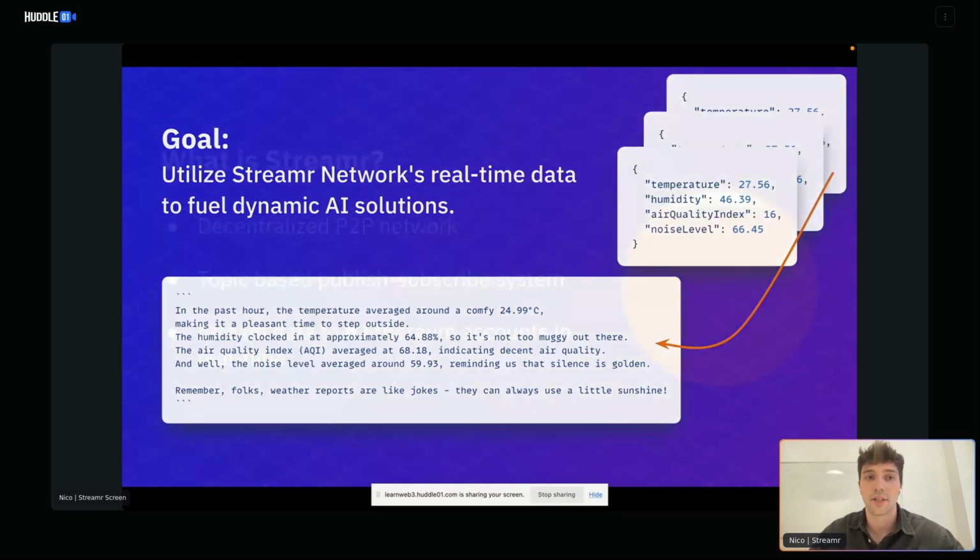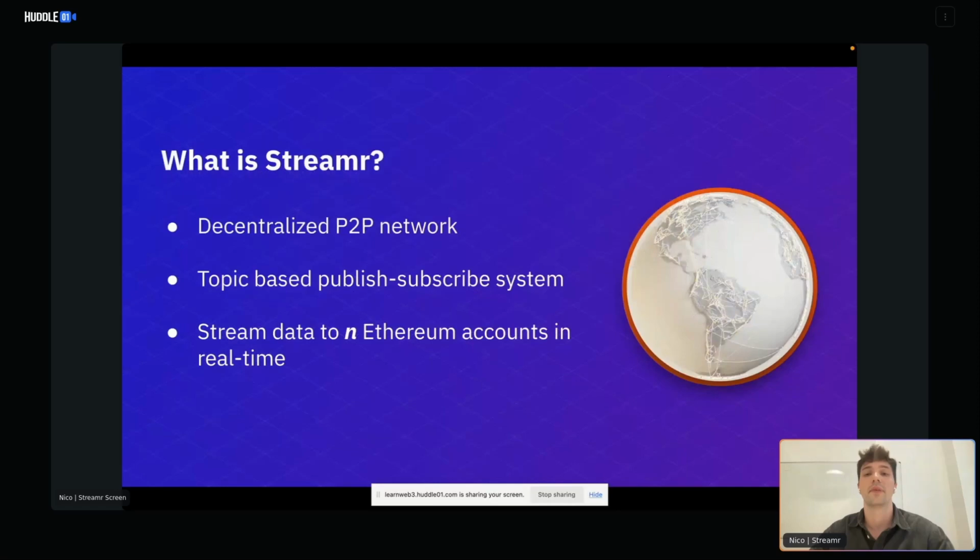So basically, what is Streamr? Streamr is a decentralized P2P network. We're a topic-based publish-subscribe system. If you haven't heard of publish-subscribe or topics and all of that, don't worry, we're going to look at that in a minute. And you can stream data to any Ethereum accounts in real time. So if you have an Ethereum address and you want to send some data to another Ethereum address, you can do that in a decentralized manner using Streamr.